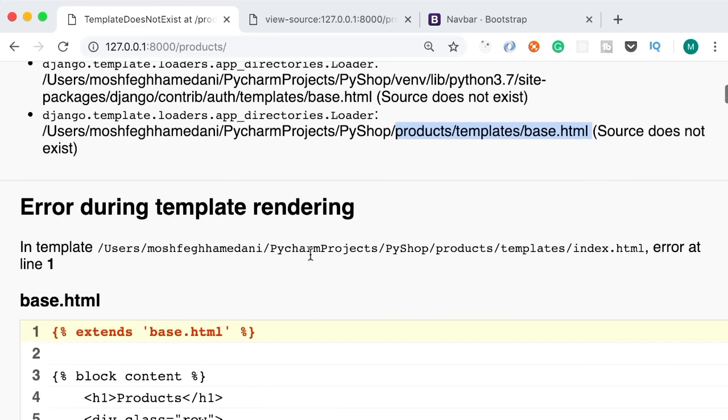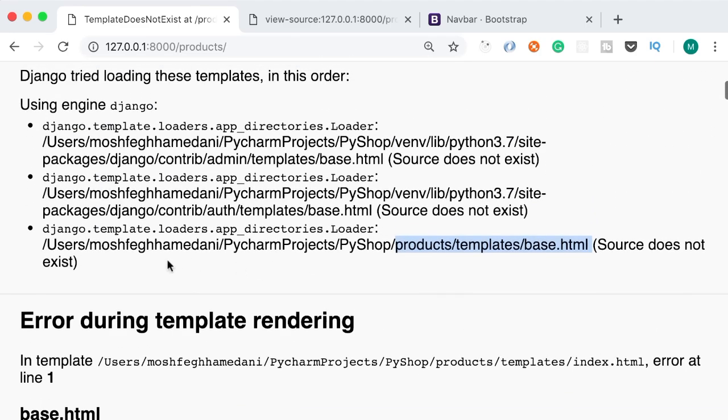Now, if you scroll up, you can see the paths that Django searches for to find this template. Here's the first path: admin/templates/base.html. So Django is looking for this template inside the admin app. Here's the second path: auth/templates/base.html. So Django couldn't find it in the admin app. It thinks maybe it's in the auth app. And finally, here's the last path: products/templates/base.html. That is our products app.